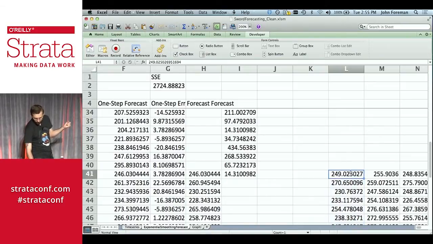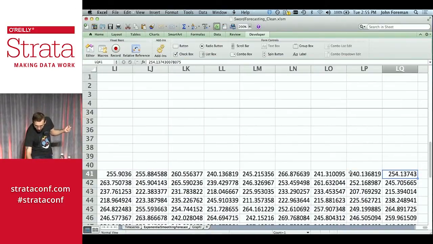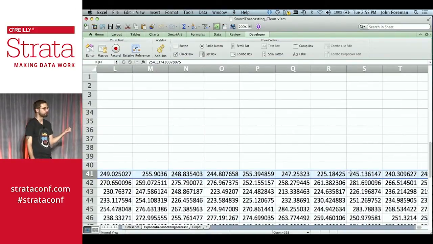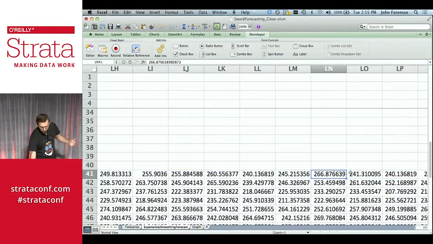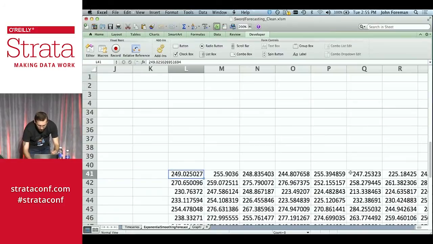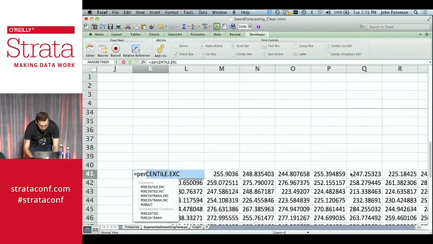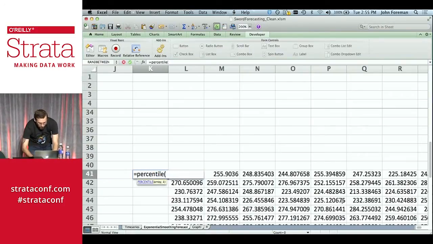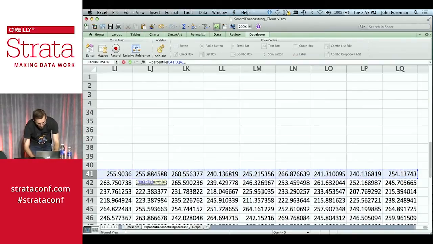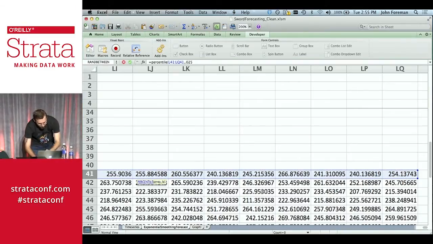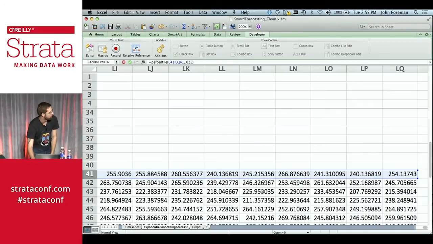How many do I have? I got L through what? LQ. 318. I just generated 318 possible scenarios, right? Let's go back over here to column K and grab a percentile. Here's my array. Starts at L41, goes to LQ41 in my case because I held the button down for that long. And for K, I want the 0.025. 2.5%.